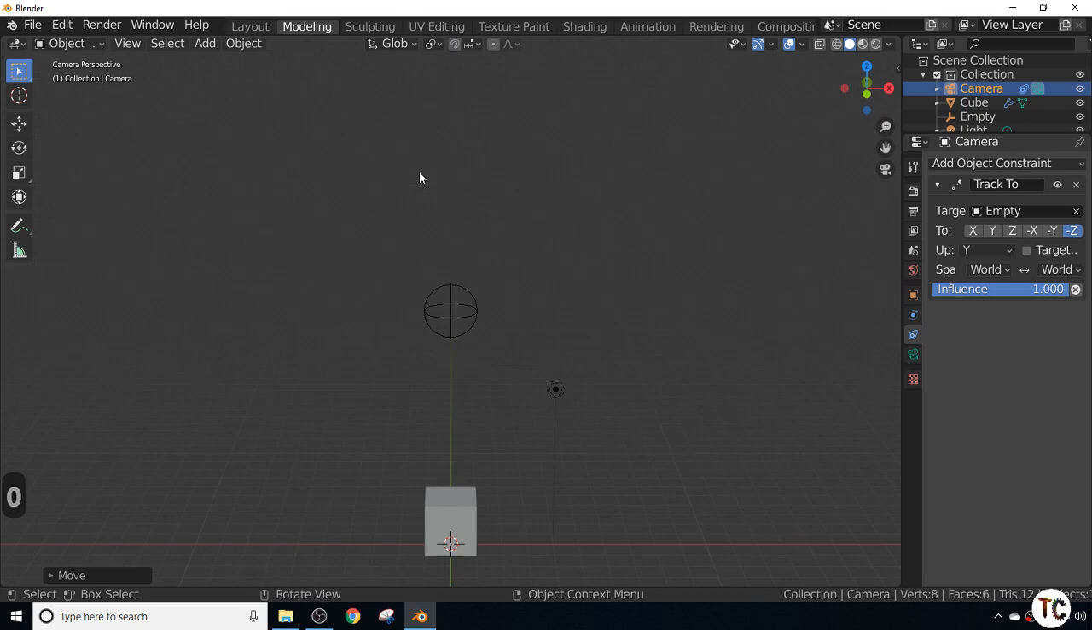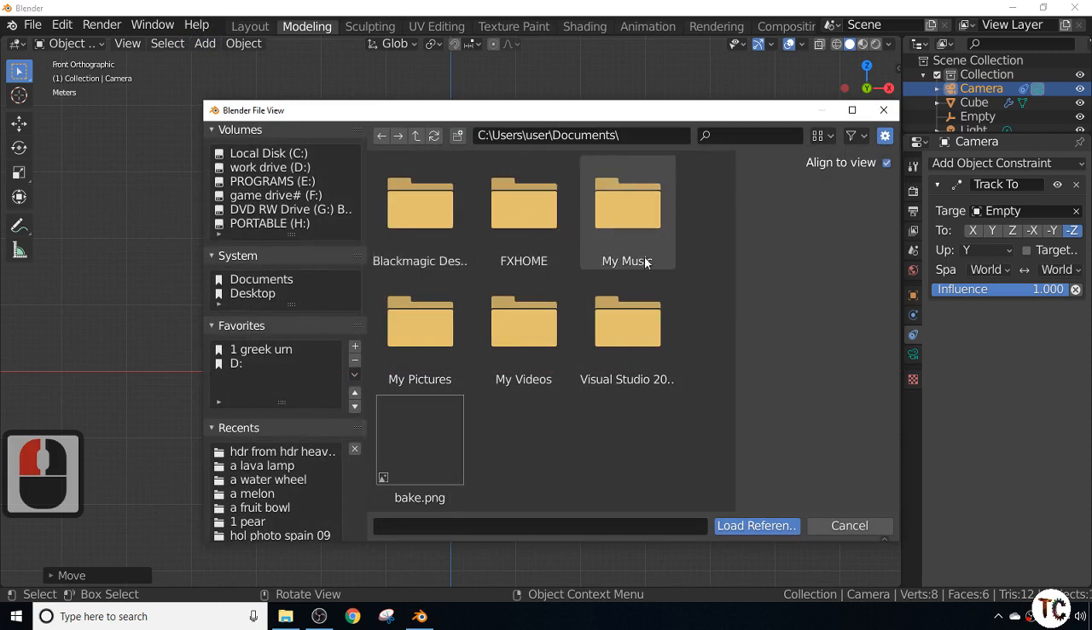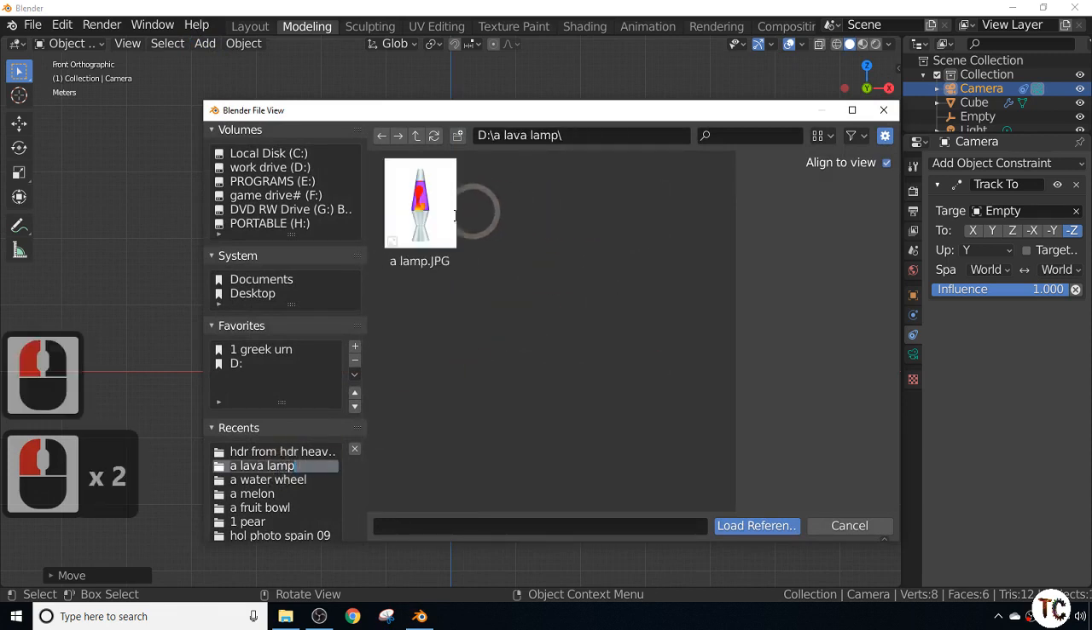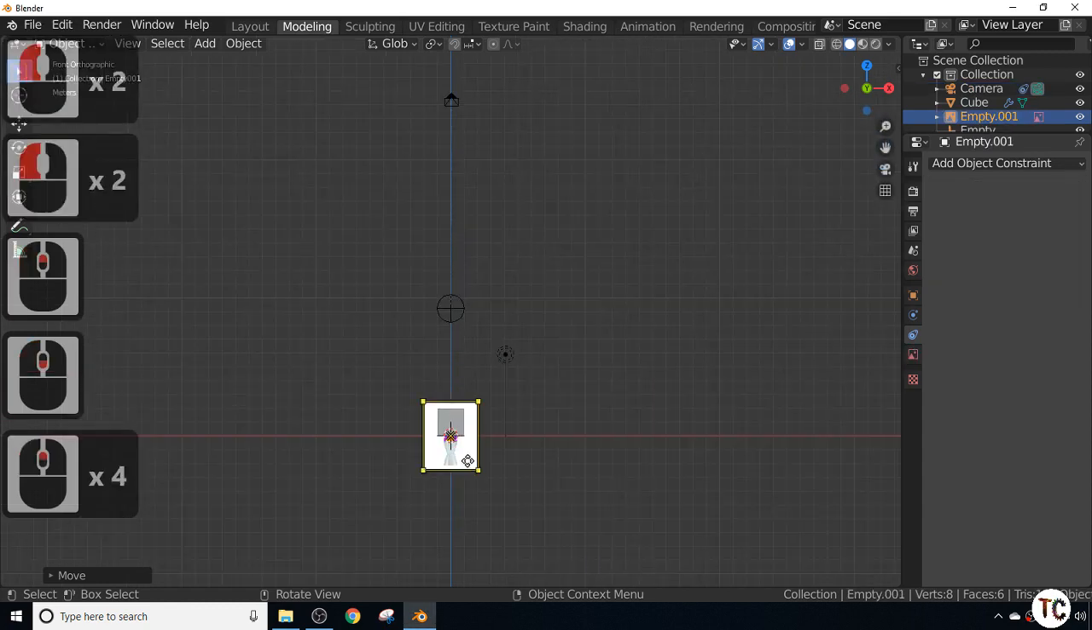So we're looking from the front. Press the 1 key, add an image, and the image that we're going to add into it is a reference image. And if I select my lava lamp, here it is. Here's the lava lamp that we're going to actually copy.